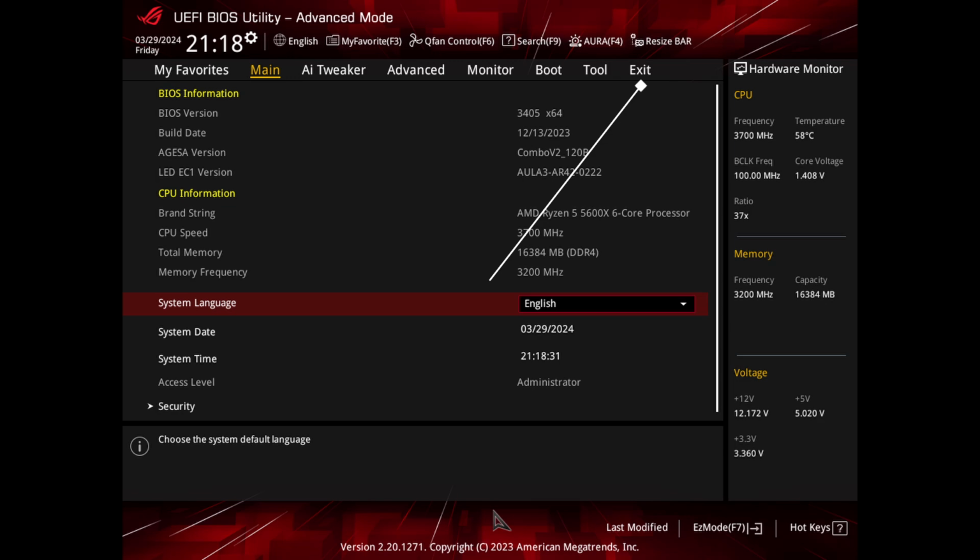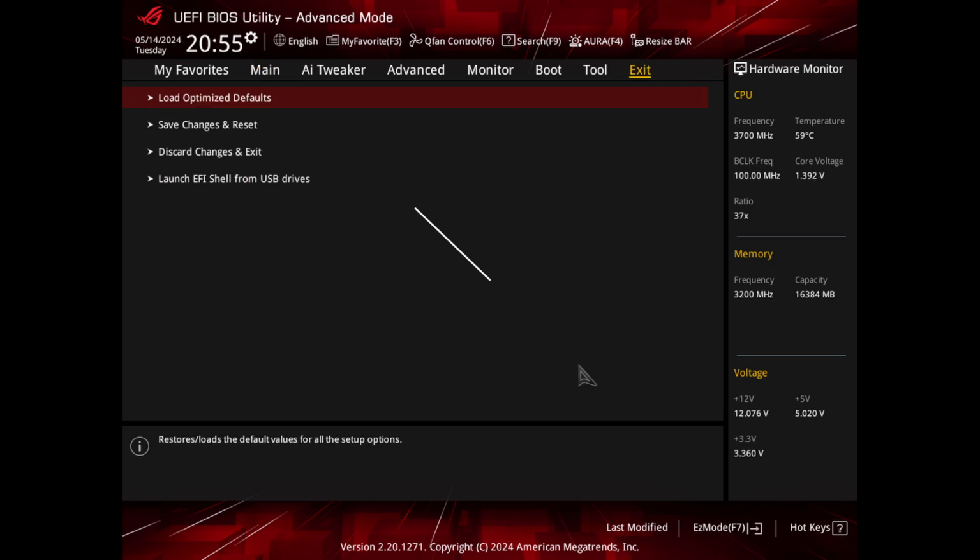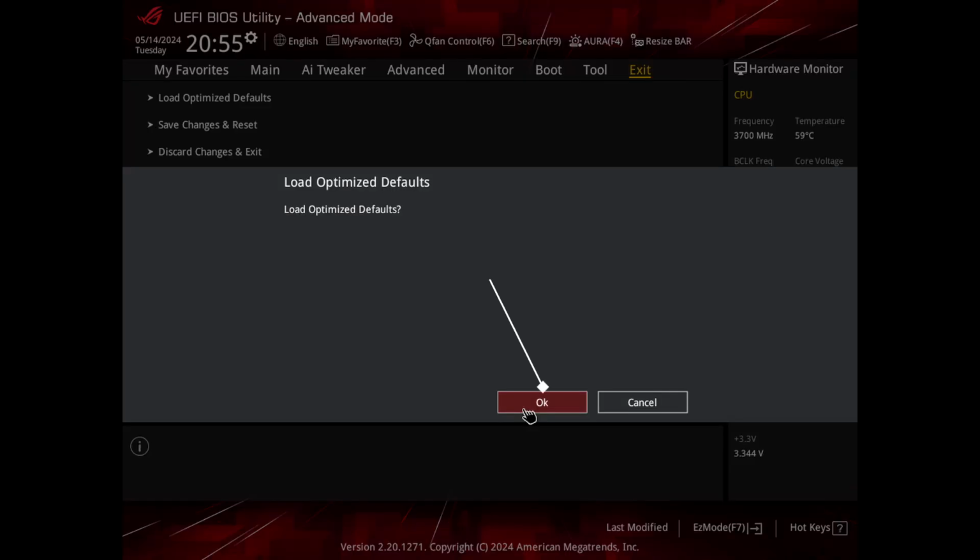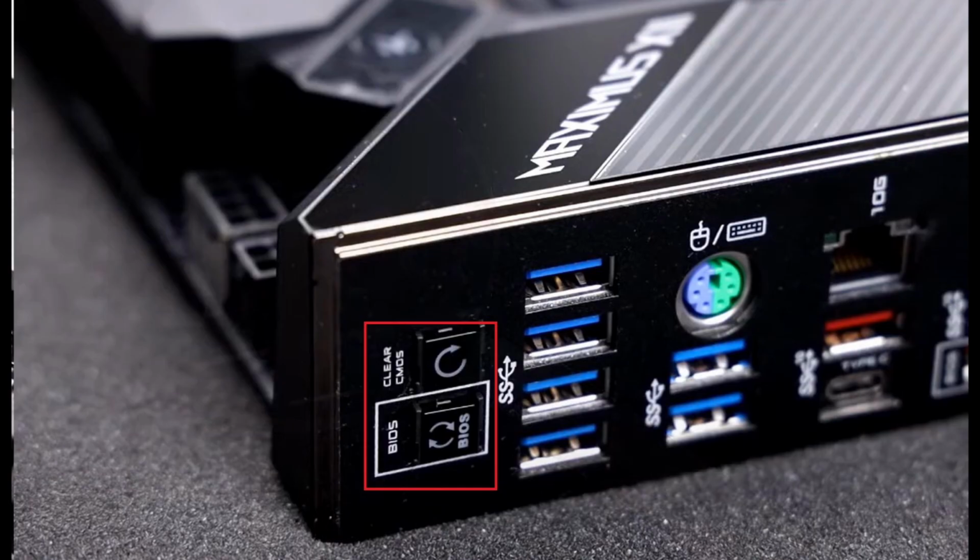In this case, go to the Exit tab, then click on Load Optimized Defaults, then click on OK. Finally, choose to save the settings and then restart the computer. Some motherboards even have a Clear CMOS button, either in the back panel I/O or in the internal I/O.